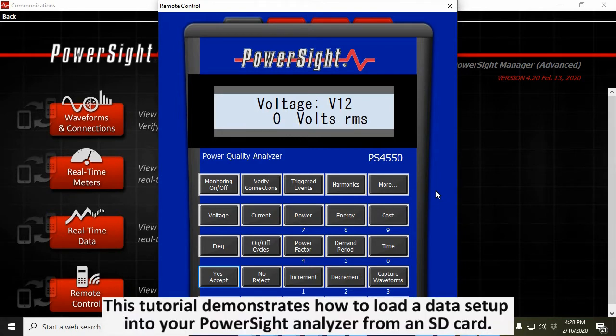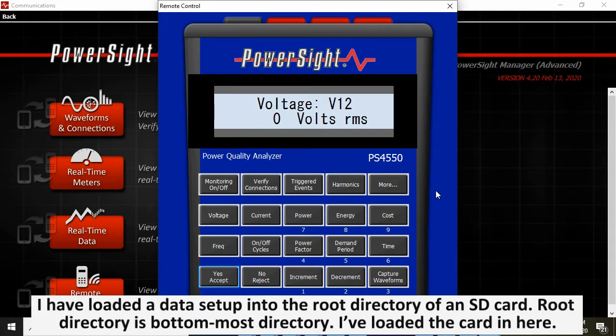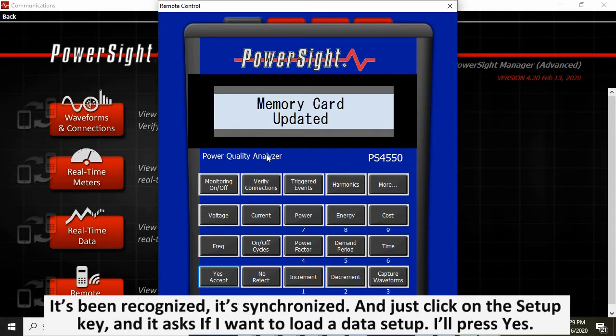This tutorial demonstrates how to load a data setup into your PowerSight analyzer from an SD card. I have loaded a data setup into the root directory of an SD card. The root directory is the bottommost directory. I've loaded the card in here. It's been recognized. It's synchronized.